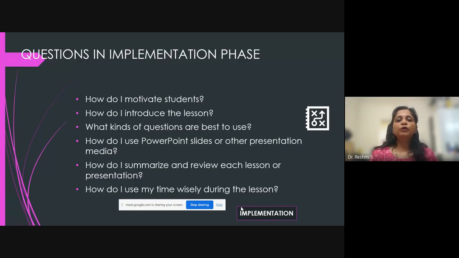How do I motivate students? How do I introduce the lesson? What kinds of questions are best to use? How do I use the PowerPoint slides or other presentation media? How do I summarize and review each lesson or presentation? How do I use my time wisely during the lesson? So these are the major questions being covered by the implementation phase.